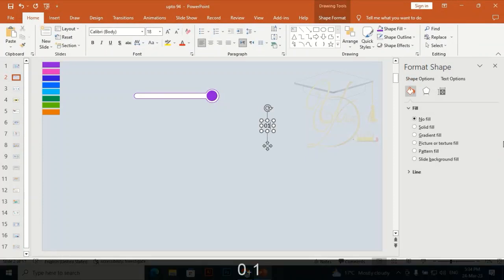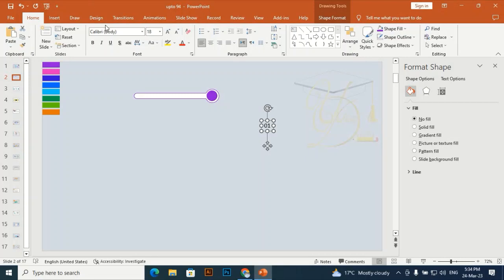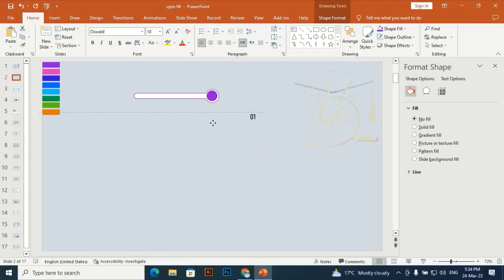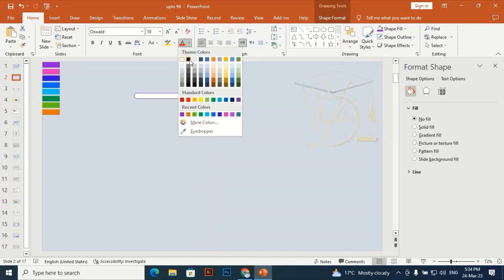Take a text box and write 01 in Oswald font. You will find this font free. This is a free font and you will find this font on Google. Just download it.